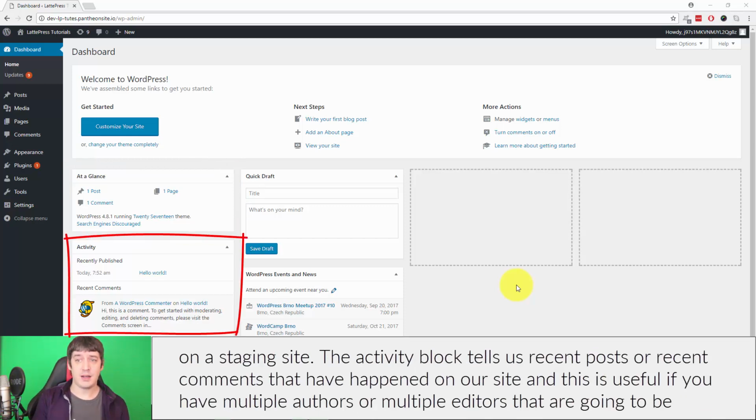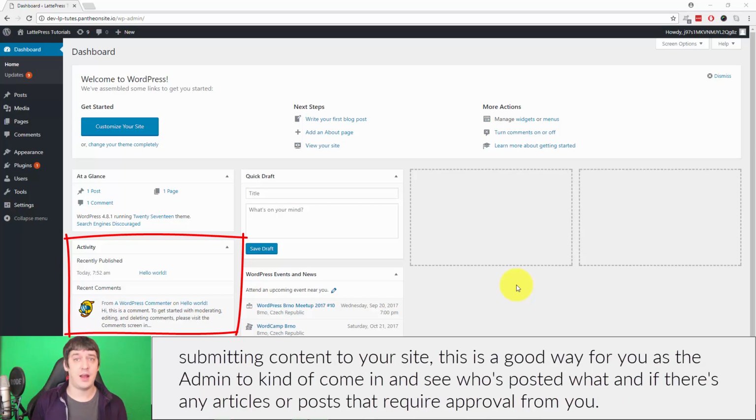The Activity block tells us recent posts or recent comments that have happened on our site. This is useful if you have multiple authors or multiple editors that are going to be submitting content to your site. This is a good way for you as the admin to come in and see who's posted what, and if there's any articles or posts that require approval from you.